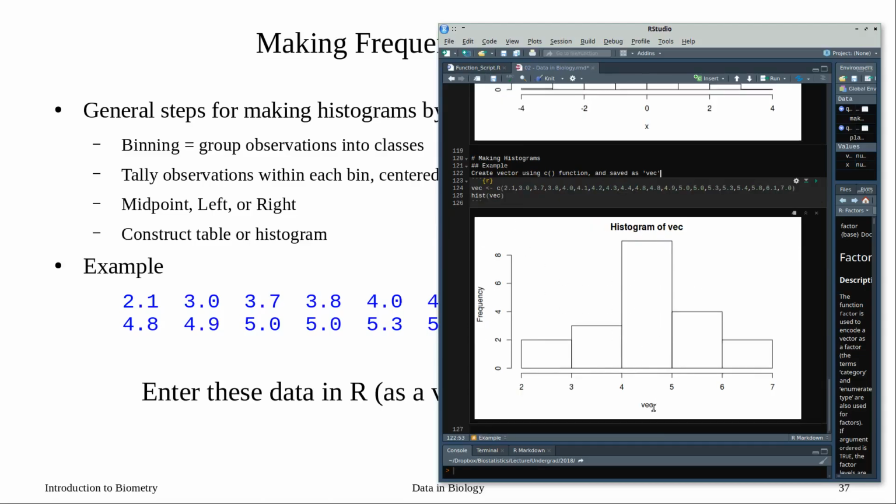Can I change the titles and the labels? Yep, we can. If you need to do that, come talk to me. I'll show you how, or you can check the help function. It's main here, and then xlab for x labels. Alright, so should be pretty easy.